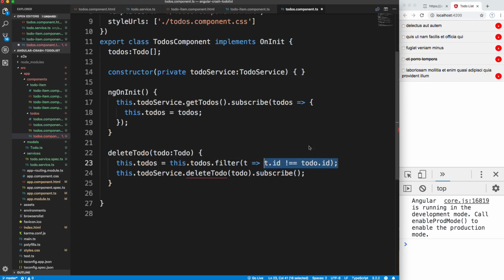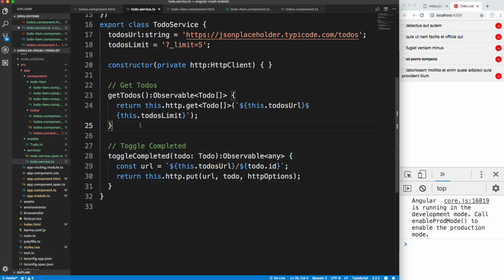I think that doing it this way, it's quicker because it's going to delete it from the UI first rather than waiting. But I mean, you can do it either way, really. But let's save this and let's create this deleteTodo in the service.